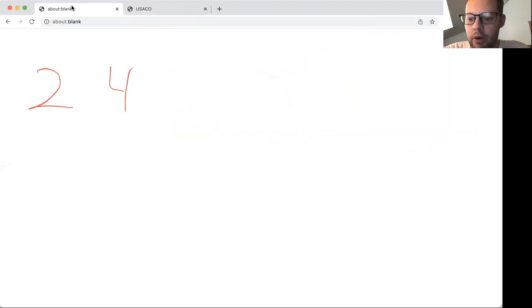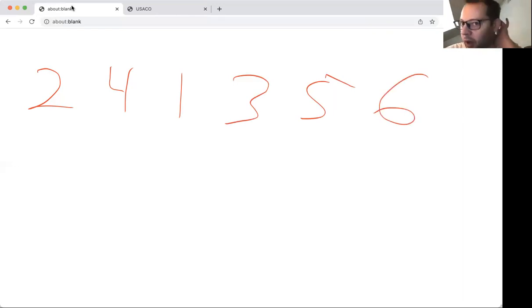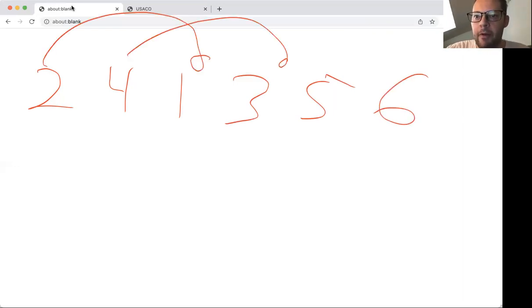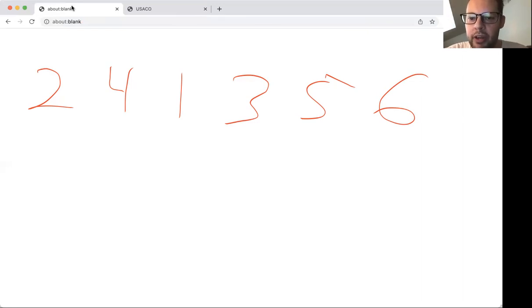2, 4, 1, 3, 5, 6. Now, if you remember this one, I had to place the 2 here and I had to place the 4 here to get that one solved. The way that we can determine this is if you start at the end with the 6, look at the number directly next to it, which in this case is the 5. If these are in increasing order, if the 5 is smaller than the 6, that means that we can include this in our set on the right side that are already sorted.